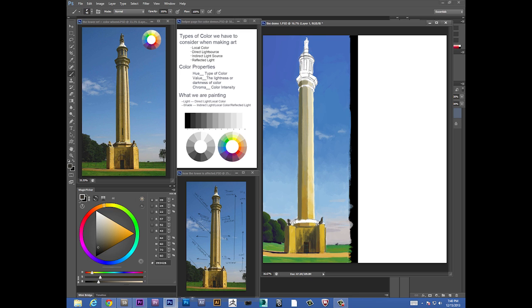Then there's these little statues on top of the tower. Those are on the cool lit side. They have more of a greenish hue to them. And then there's ever so slight little edges of warmth on the warm lit side of each of them.